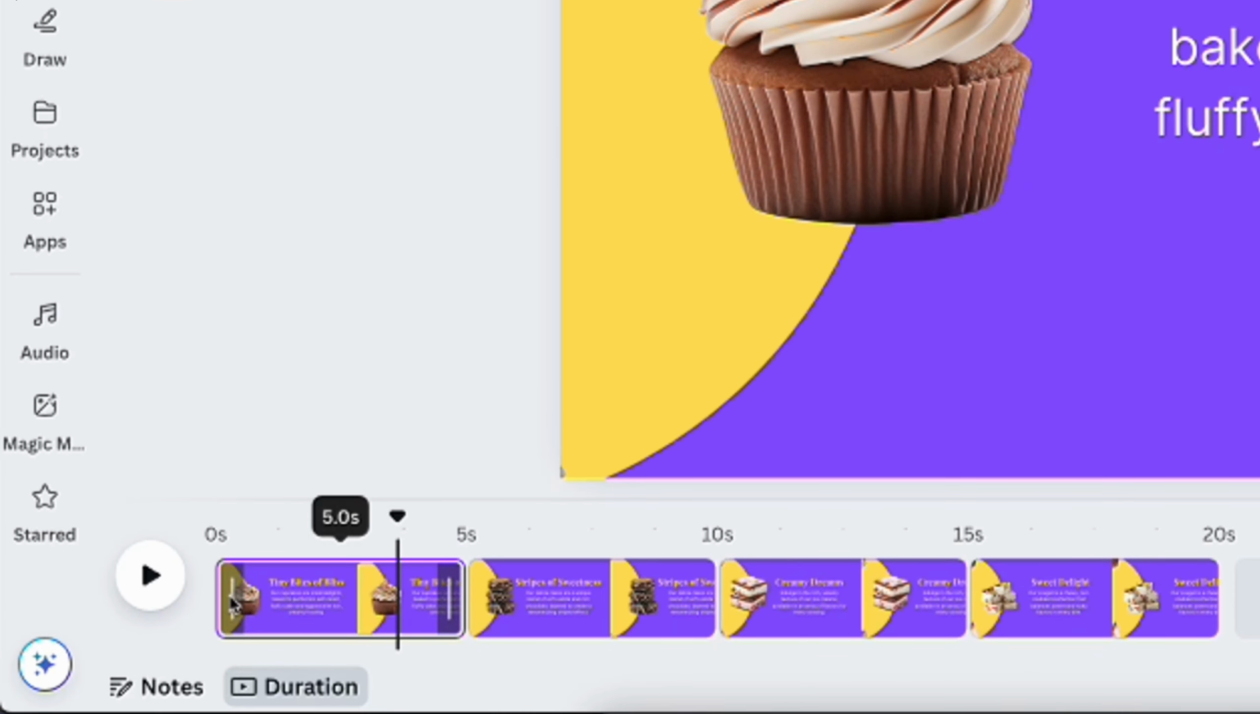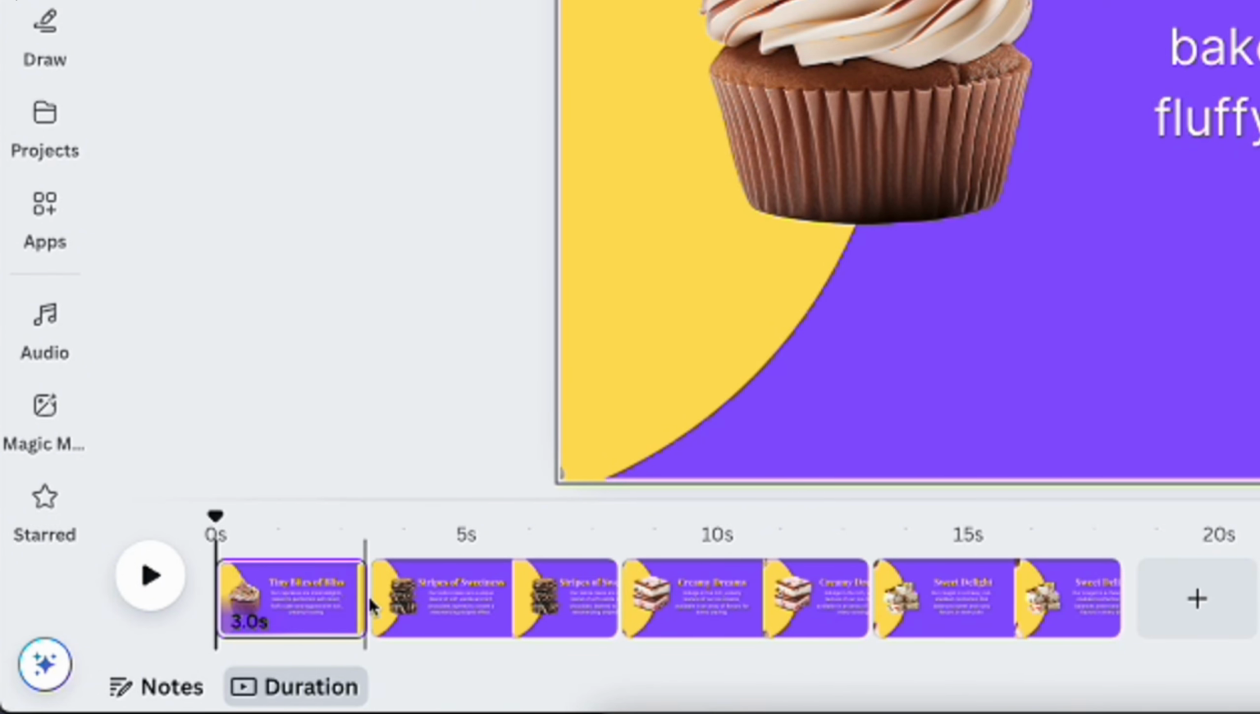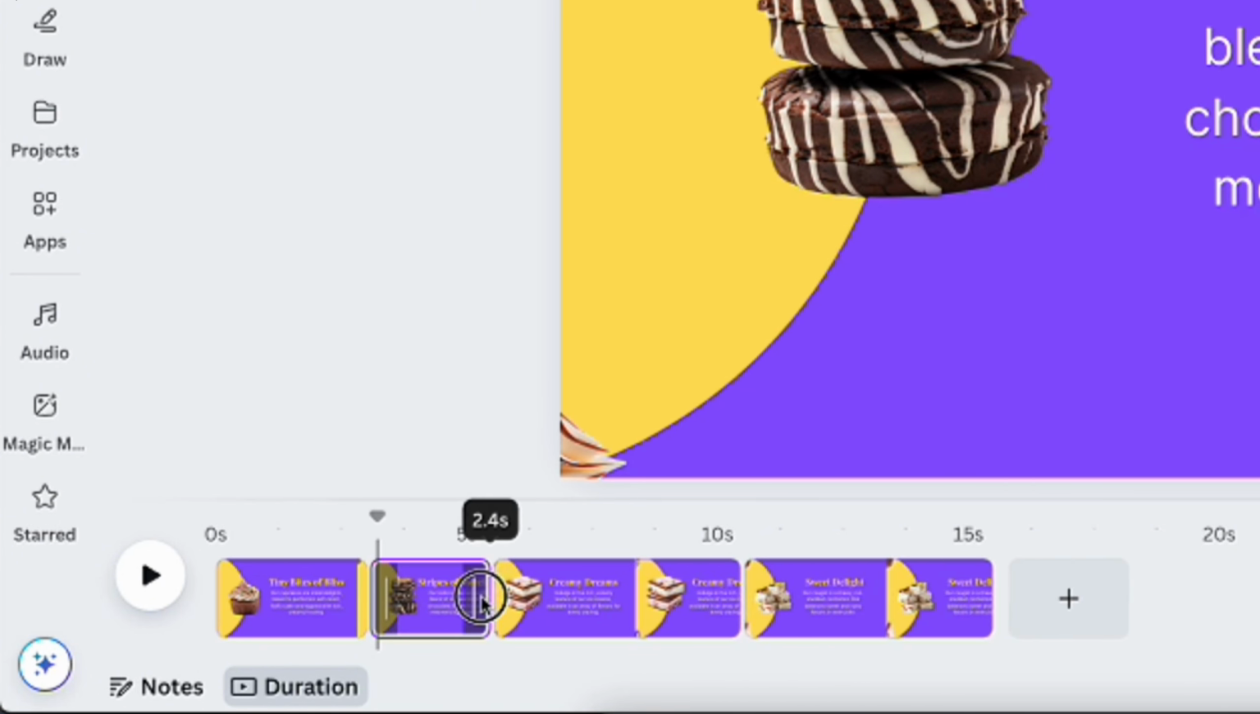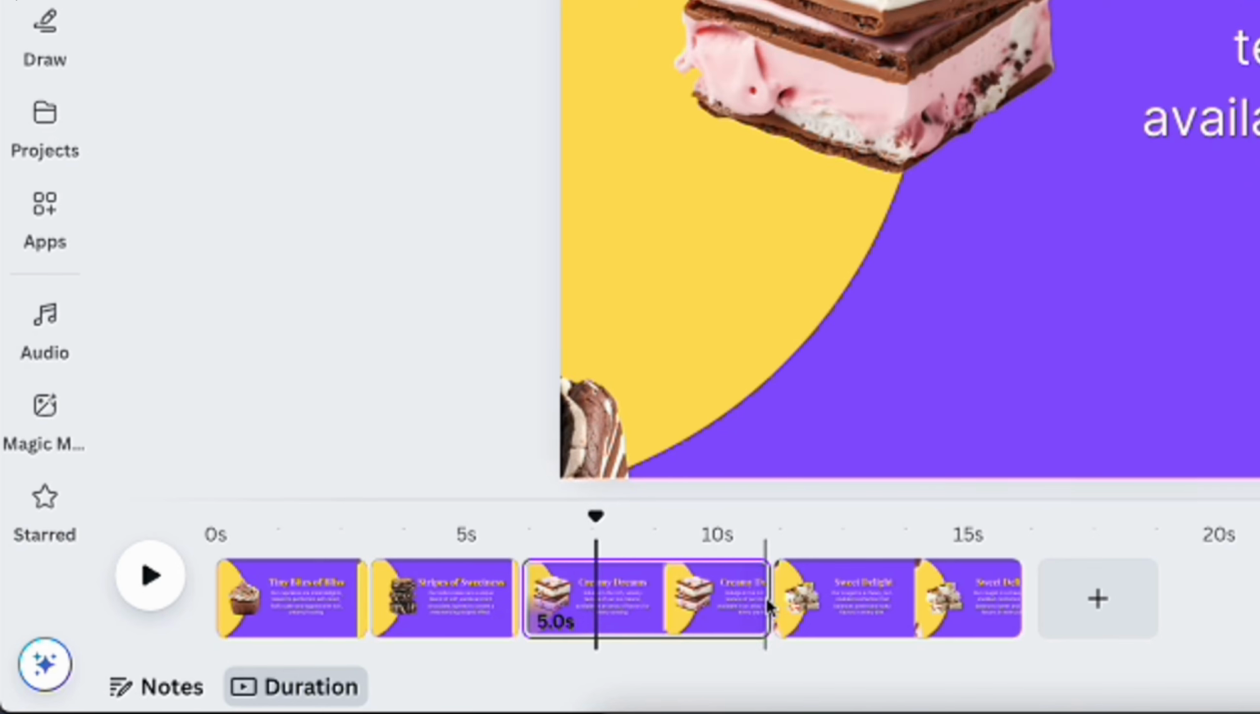The next step will be adjusting the duration of each slide. For this, drag by the border to decrease the time of each slide. With shorter time, slides will change faster. That will keep animation active and catchy.